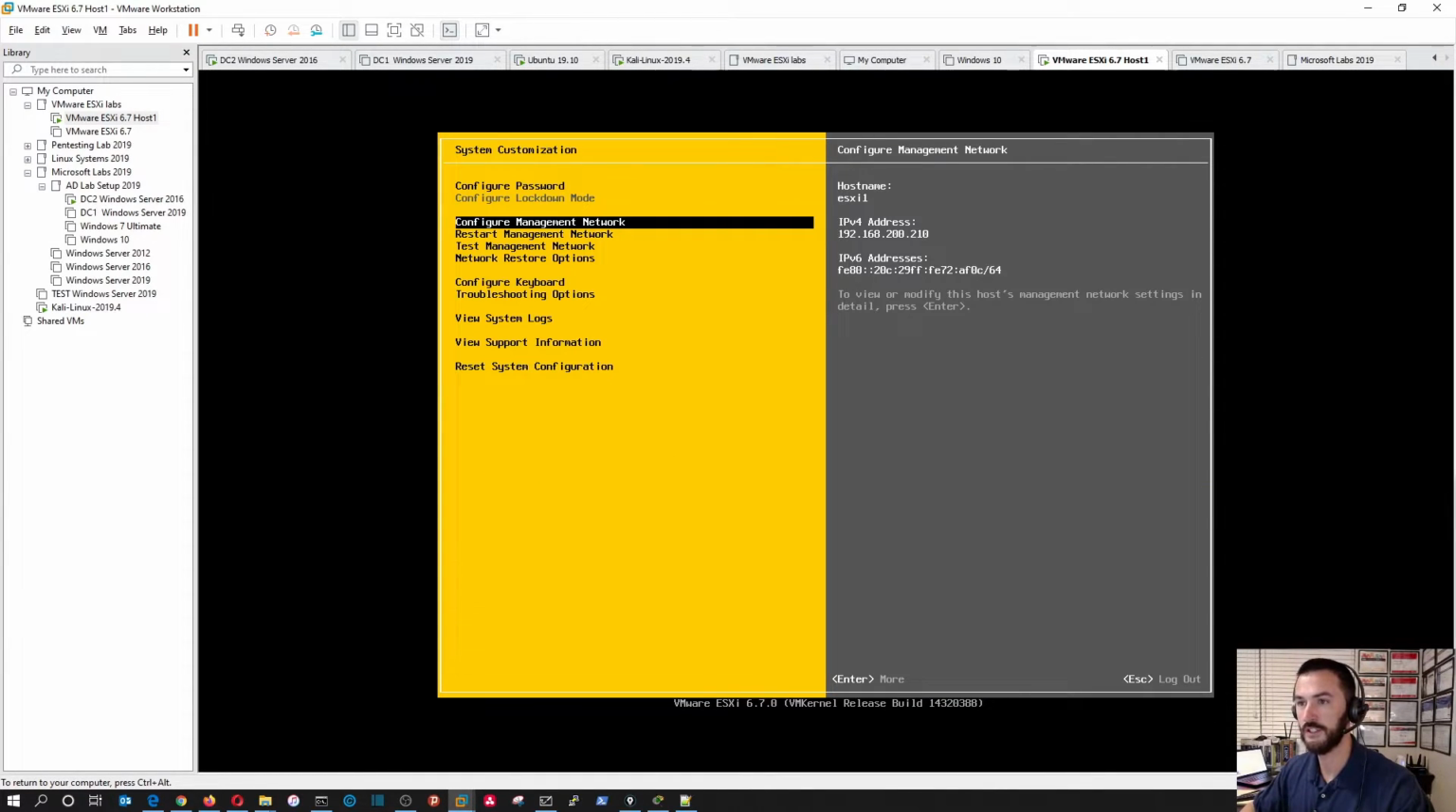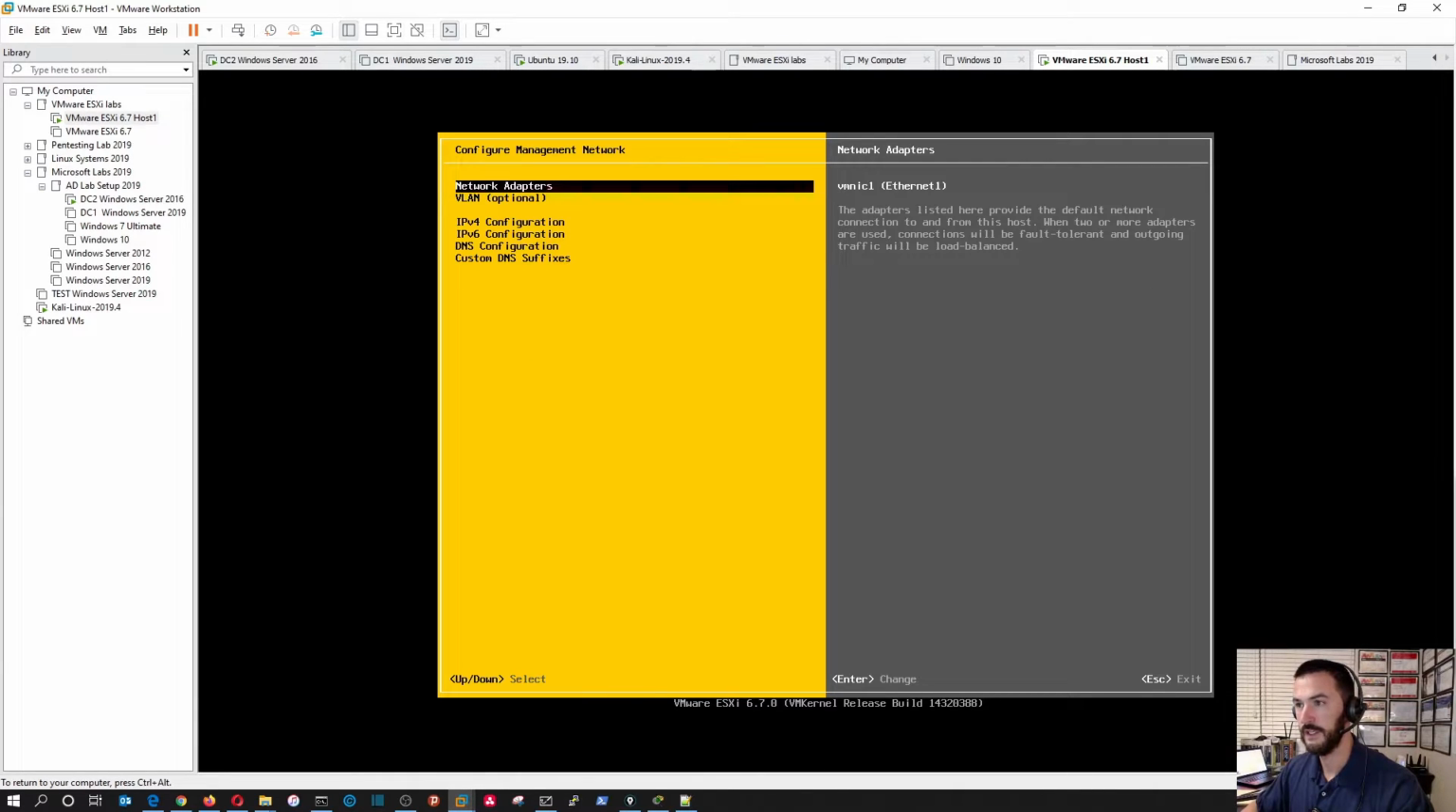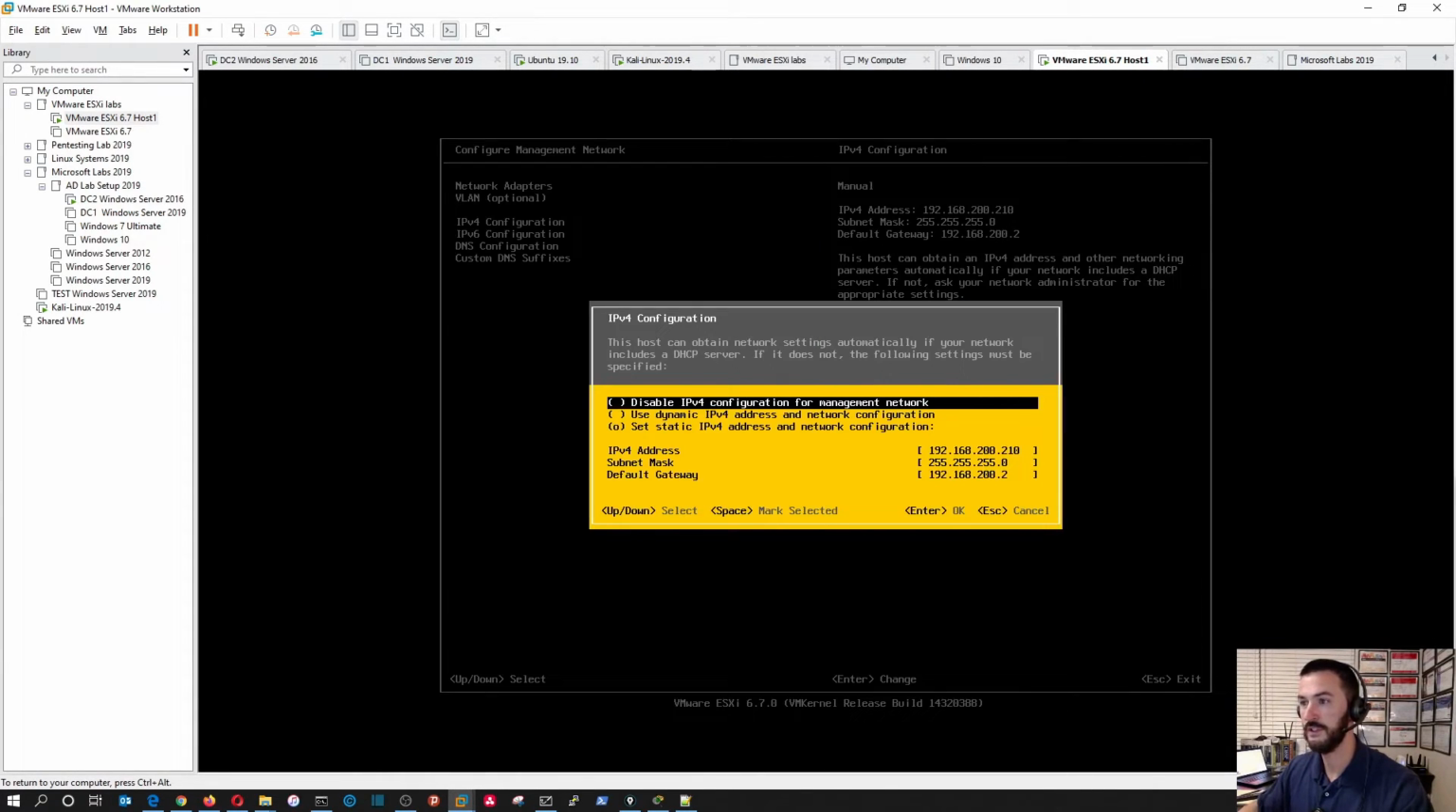Okay, so let's configure the network management. Network adapters, that's fine. IPv4. So the gateway is .2. So that's my mistake. So we have to go correct that. That's the way it's going to get off this network.